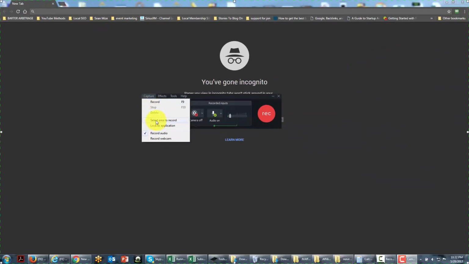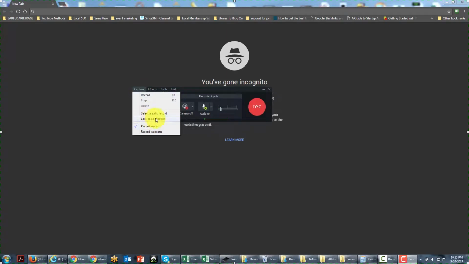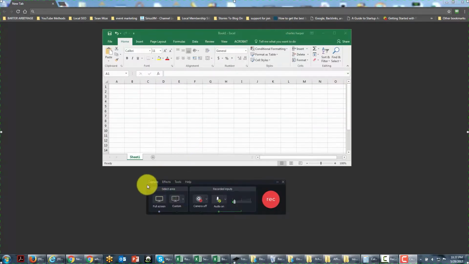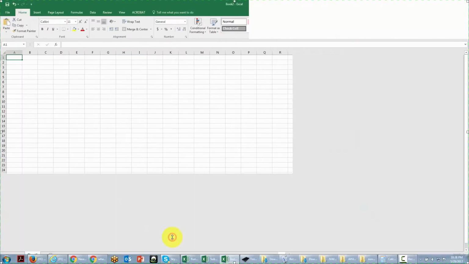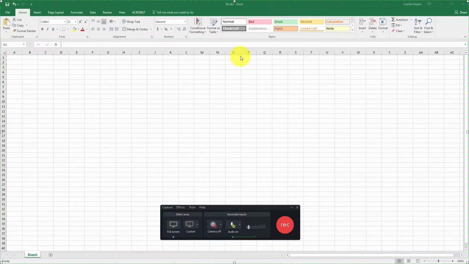Once again, you can set the area to record, and that's pretty much the same as what we did when we selected the area. Then we can lock to application. That means that we can lock the recording to a specific application. For example, let's say that all we wanted to record was the Excel application, or Microsoft Excel. If we have this spreadsheet open, we would just click lock to application, and we would be locking to the Microsoft Excel application, and it would only record Microsoft Excel and not anything in the background.